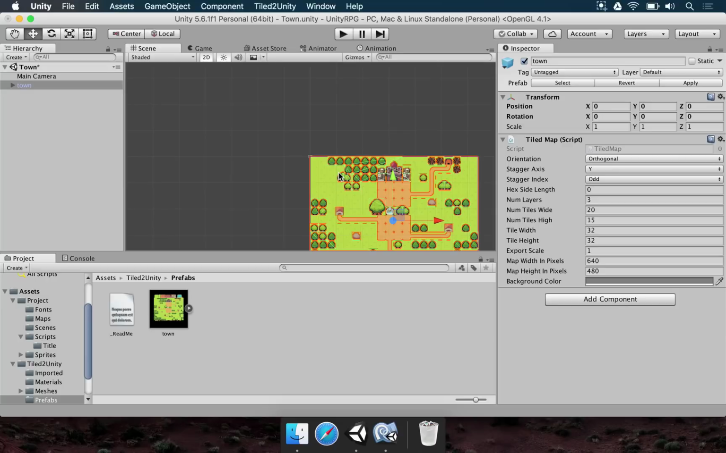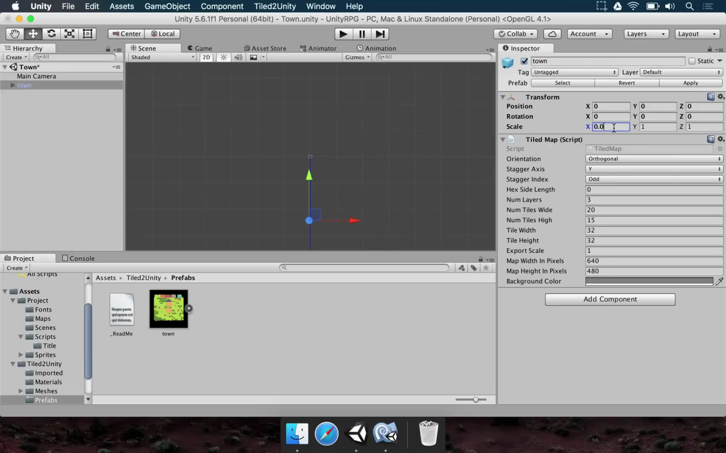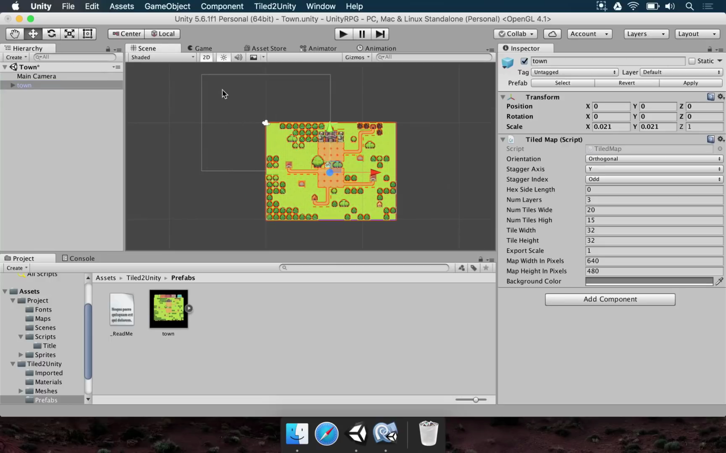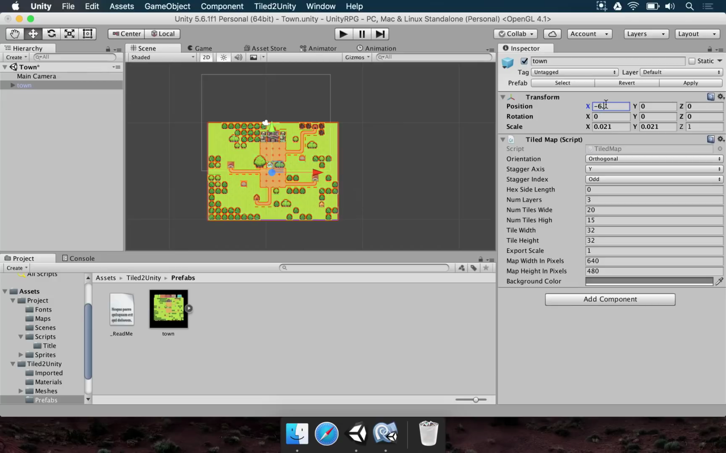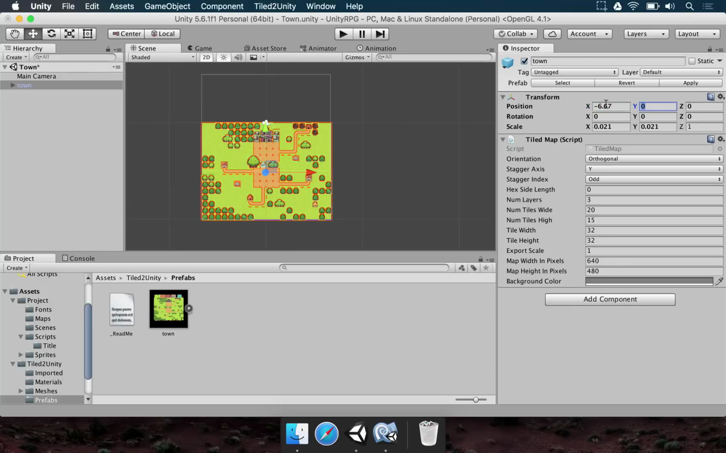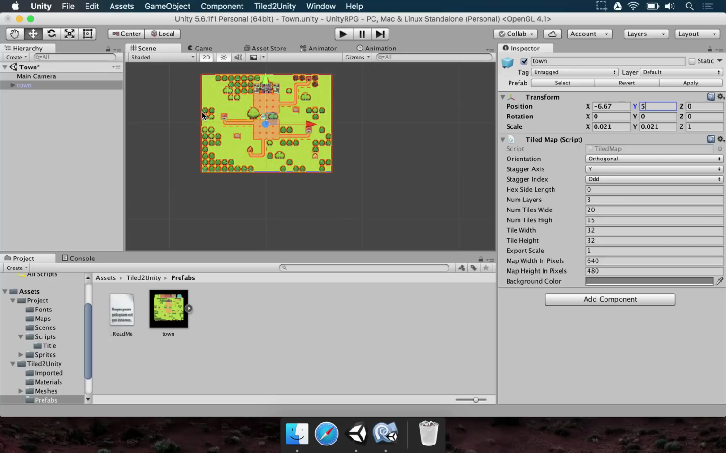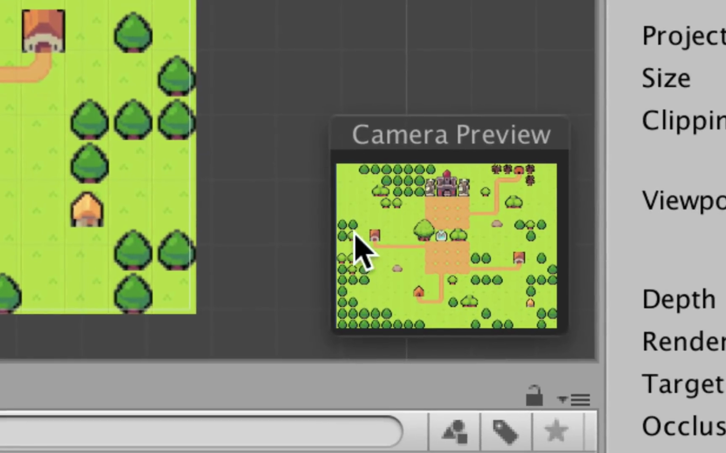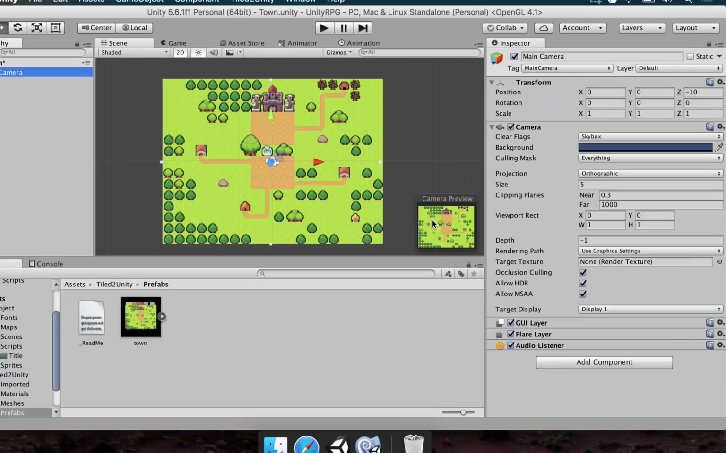You're going to see that the town is a bit too big because of how the camera is set. So we're going to set a few values here. First of all, we want to scale it by typing 0.021 on X and the same thing on Y, so it's going to be smaller. You see that it matches much better the camera that we have here. The position on X is going to be minus 6.67, Y is going to be 5. If you look at your main camera, you can even see the camera preview. The town is going to be completely covered by our camera.